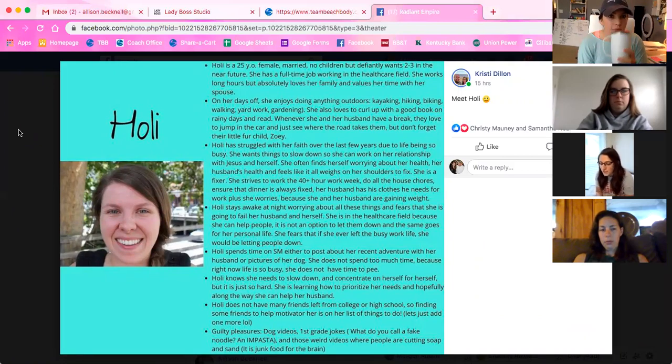On her days off, she enjoys doing anything outdoors: kayaking, hiking, biking, yard work, gardening, but she also loves to curl up with a good book on rainy days and read. Whenever she and her husband have a break, they love to jump in the car and just see where the road takes them, but don't forget their little fur child, Zoe. So Lita's actual CKC name is Zoe.